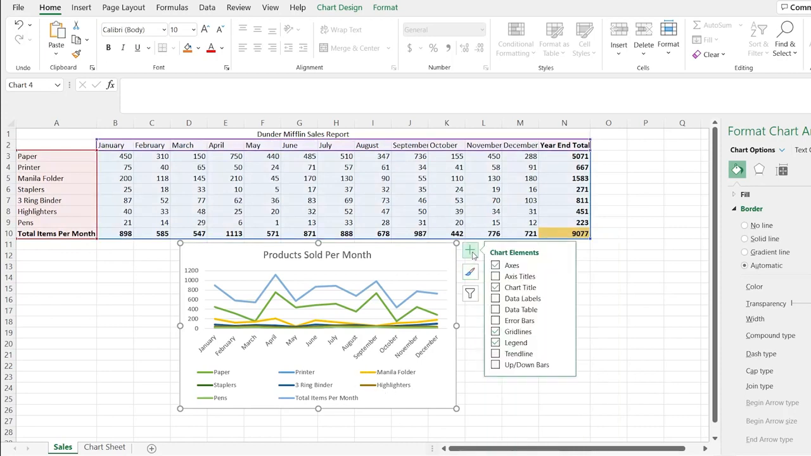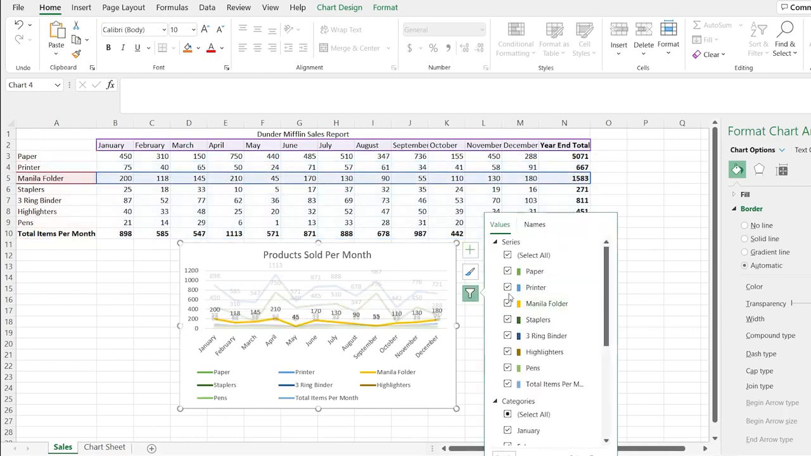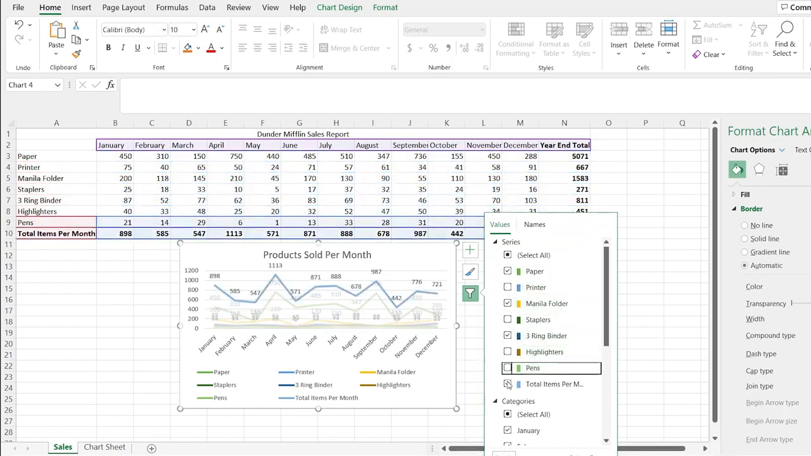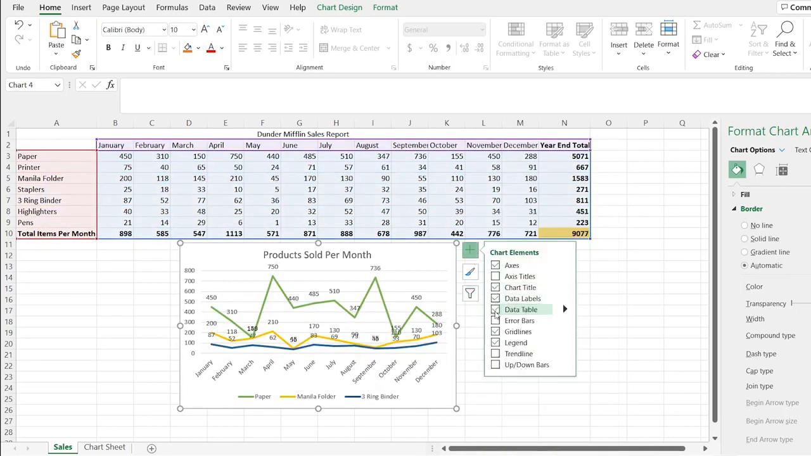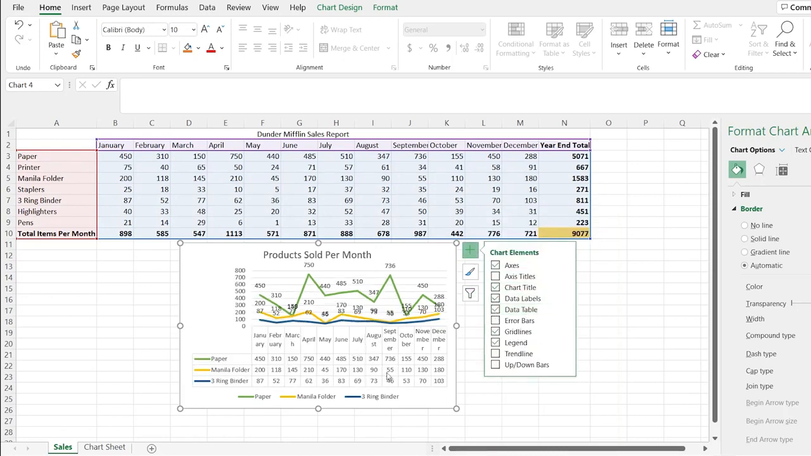So that's nice. Other things that we want to look at, and there are these chart elements right here. Other things that we can add are things like data labels. And right here, it's super messy. But if we went back and got rid of some of these things like the printer, staples, highlighters, pens, and total, if we apply that, it's a little bit easier to distinguish. And that's something that you may be interested in doing. You can also add this data table at the bottom, which is the actual columns and rows that you have for this visualization right here.